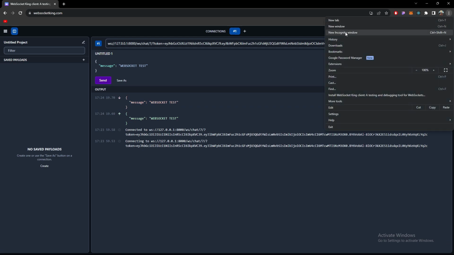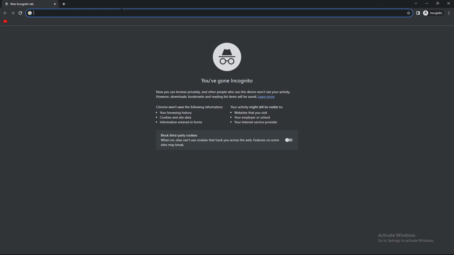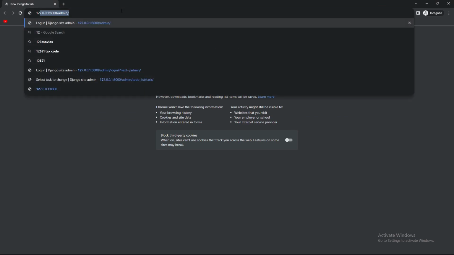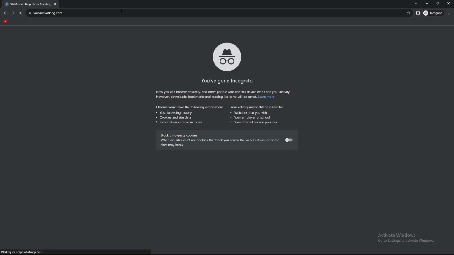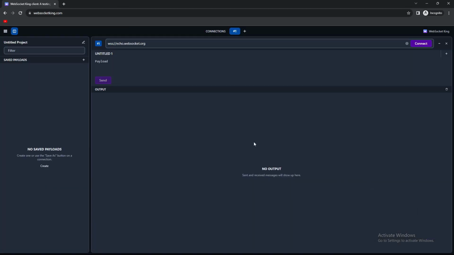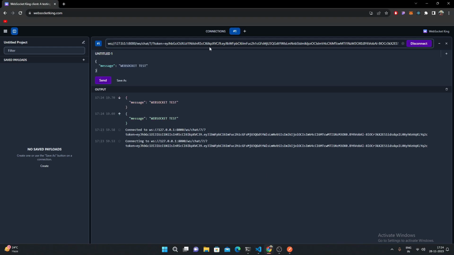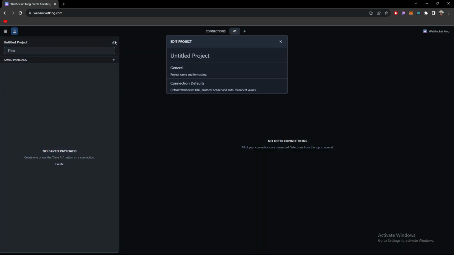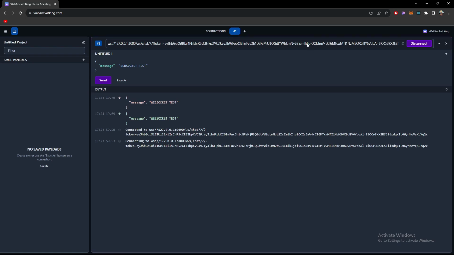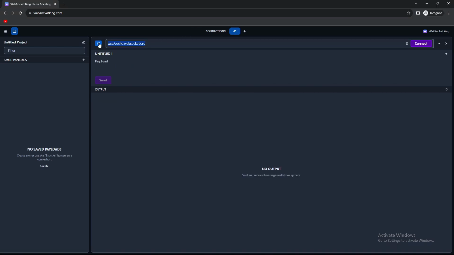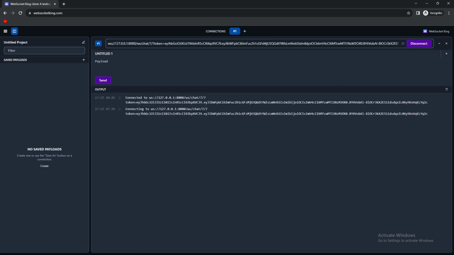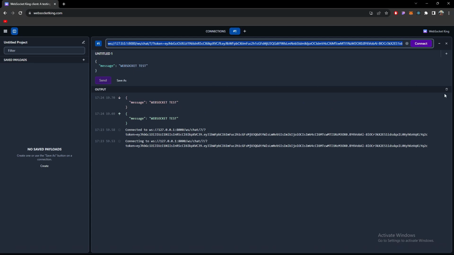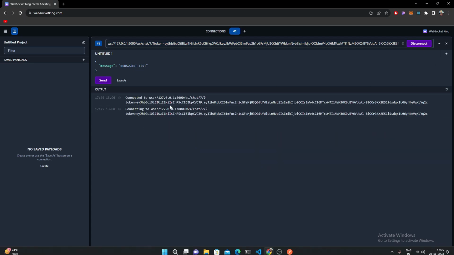If you want to see this in real time, what you can do is log into this WebSocket King and copy this same URL. I don't know why it's not copying actually. Let's refresh this. Yeah, now it's getting copied. So we can paste this URL here as well, and let's connect to this. Let's connect here as well.